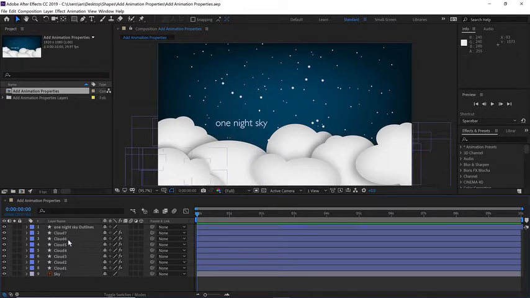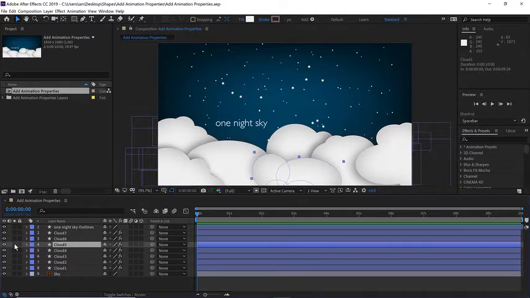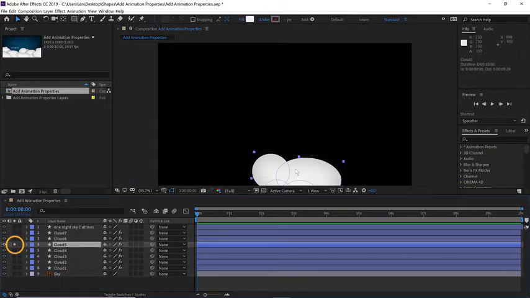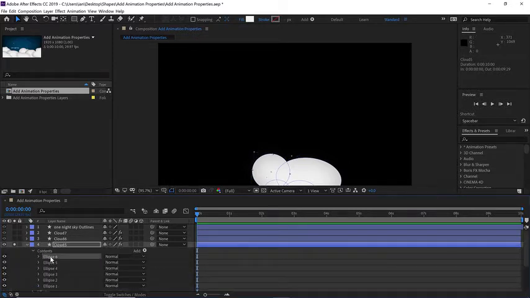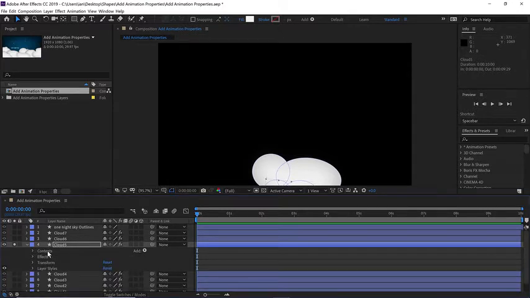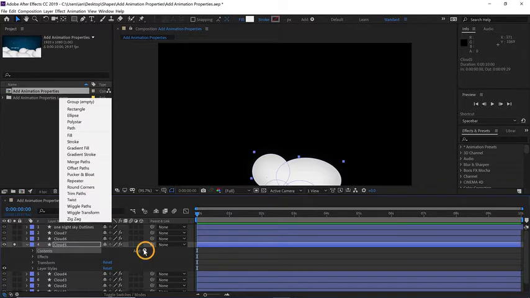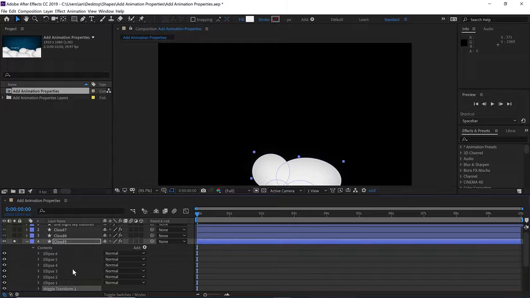Let's go ahead and select layer 4, which is named Cloud 5. And I'll solo that layer, and you'll notice that that layer is actually made up of multiple shapes. If I open up the contents here, you can see I have multiple ellipses that all make up that individual cloud. So make sure the Cloud 5 layer is selected. Enable Solo. In the contents area, go to Add, and let's add Wiggle Transform to this.